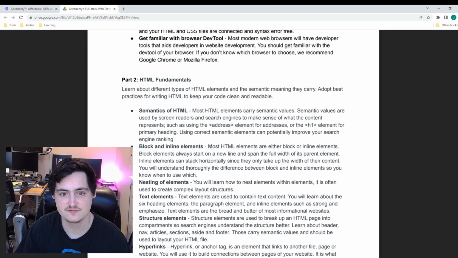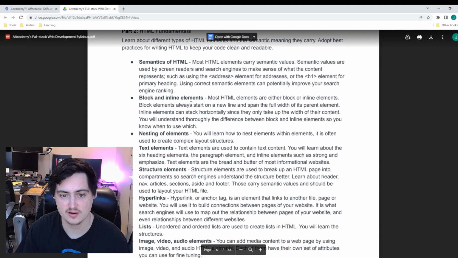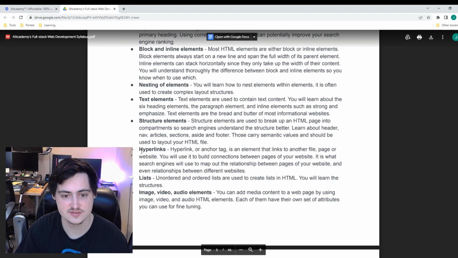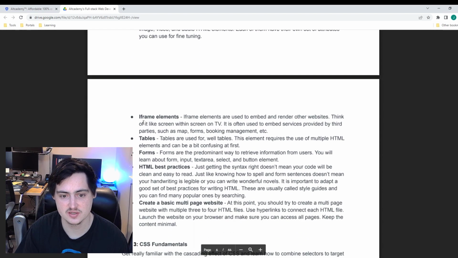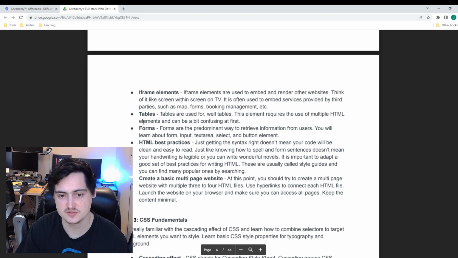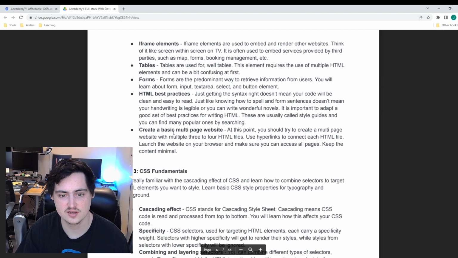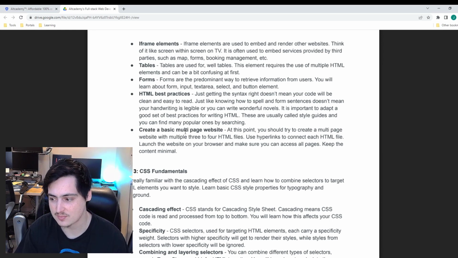Then we get into the fundamentals, so the semantics, block and inline elements, nesting of elements, text elements, structure elements, hyperlinks, lists, images, videos, iframes, tables, forms, best practices, and creating multi-pages. Okay, so kind of moving on to a little bit more in-depth for HTML, that's great.